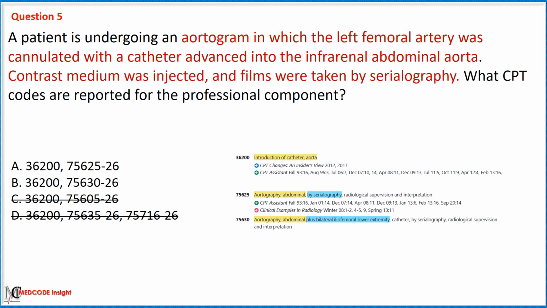Next, we eliminate option B with code 75,630 as it is not correct because this code is used for a runoff which includes the iliofemoral of the lower extremities. Therefore, the correct option is option A with code 36,200 used for the introduction of the catheter into the aorta and code 75,625 used for the aortography of the abdominal aorta. Modifier 26 is reported for the professional component.